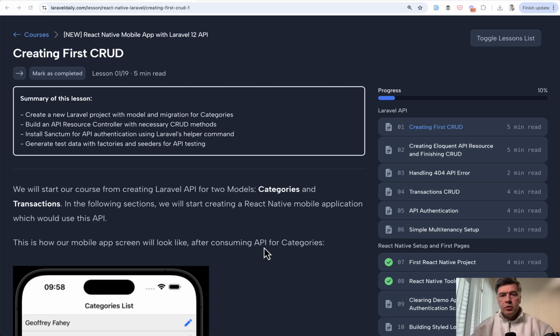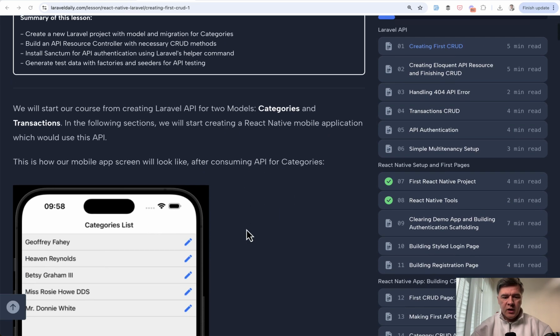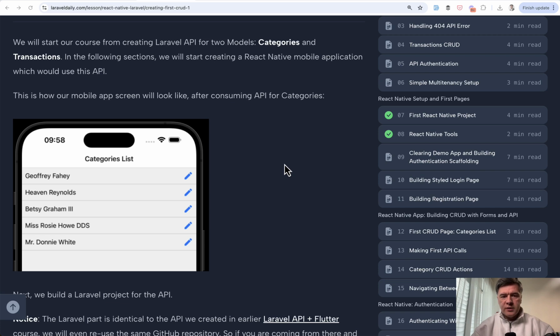Let's dive in. To create a React Native mobile app with API, first we need to create, well, the API with Laravel. And this is the first section of the course, which is pretty simple. The goal is to create the API to be consumed by this list of categories and the full CRUD of categories and transactions. And in here, we are reusing the same repository, the same Laravel API code from our previous course on Flutter with Laravel API. And this was one of the goals, to compare Flutter and React Native with the same Laravel API layer.